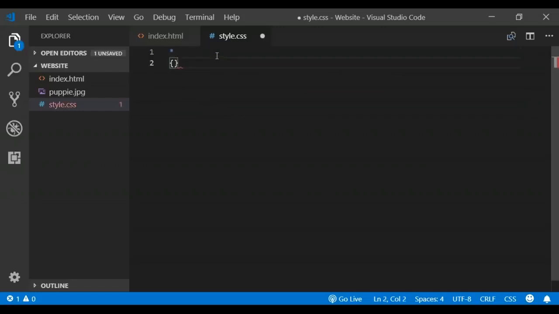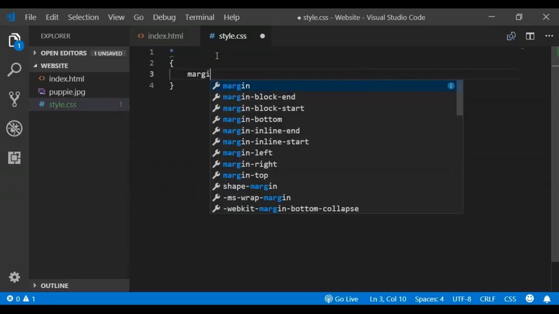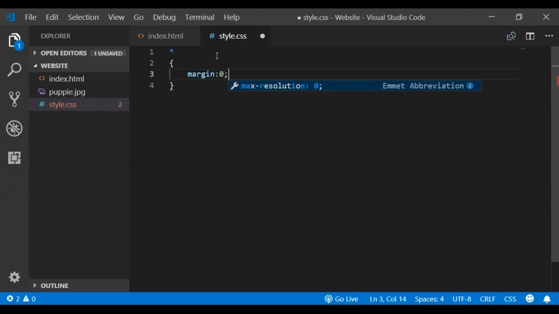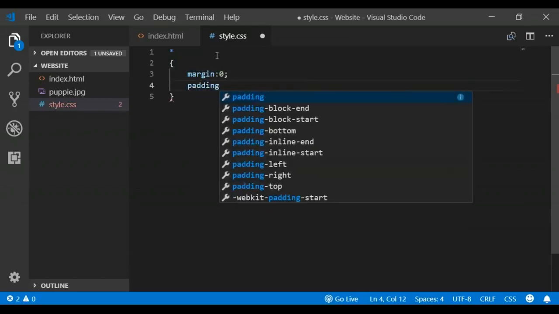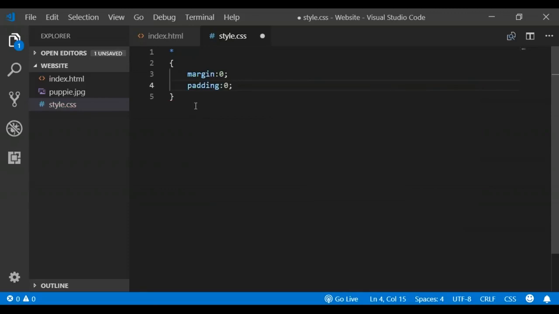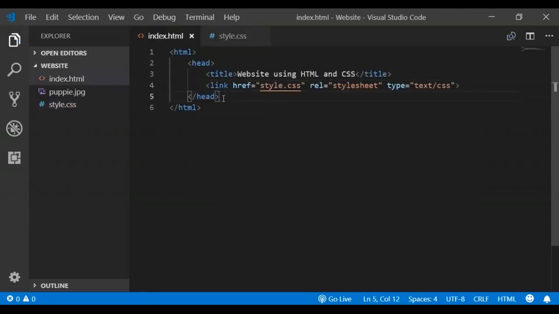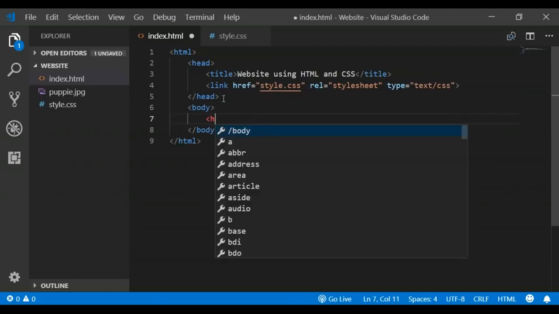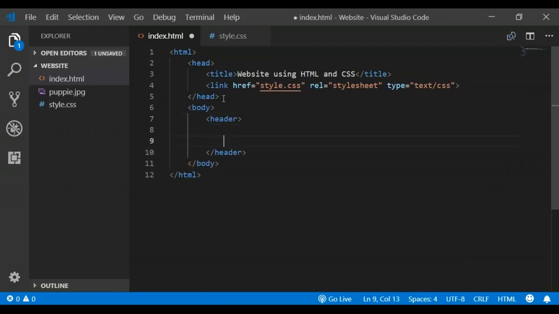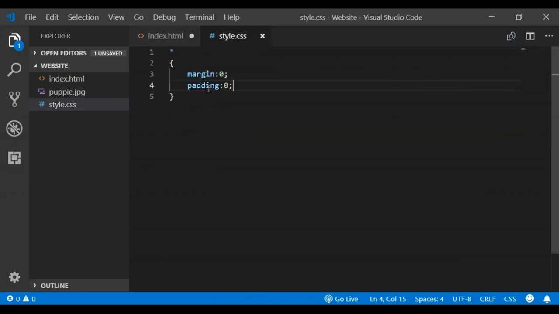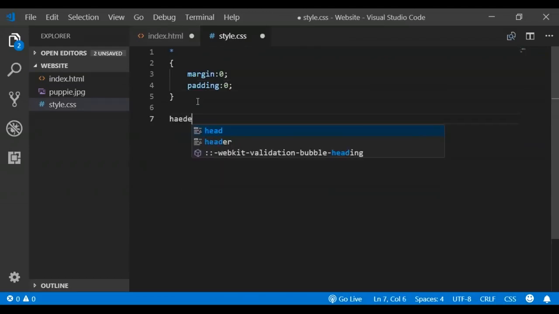I'm going to begin with adding a margin and a padding to the entire website. That's what I'm doing here, margin and padding. Now let's define body tags. Within body tags, I'm going to define a header tag. Let's leave this empty for a while and style the header now. Sorry for the spelling mistake. I've just selected the header.